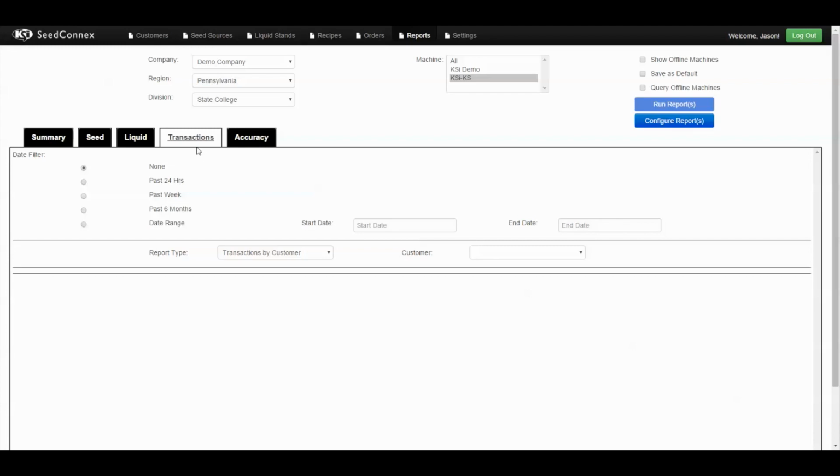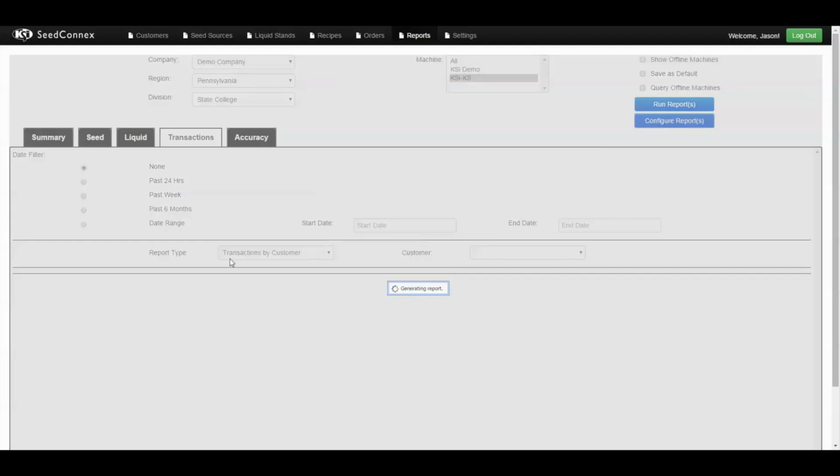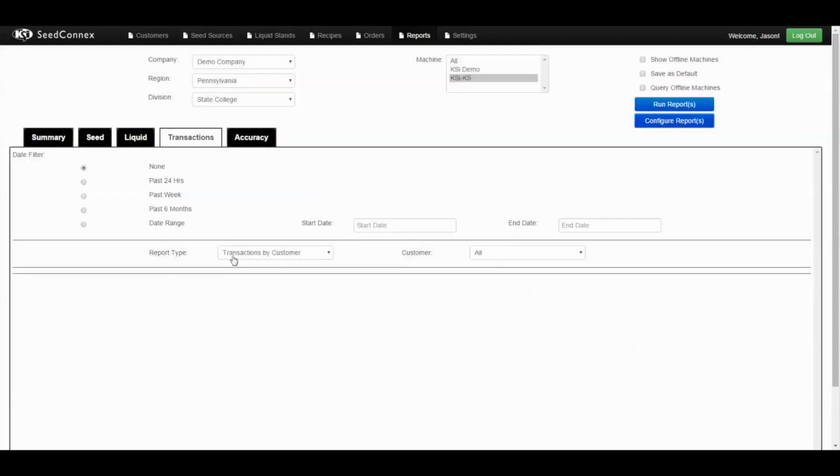When you click the Transactions tab, the first thing you'll want to do is make sure that you have the correct machine selected that you want to run this report for. Your machine list will show up in the list box besides machines that you have access to. In this case, we will select KSi-KS. The next thing you want to do is make sure that you press the Configure Report button. This will pull in all of the transaction information into this report for you to set up and run the report.